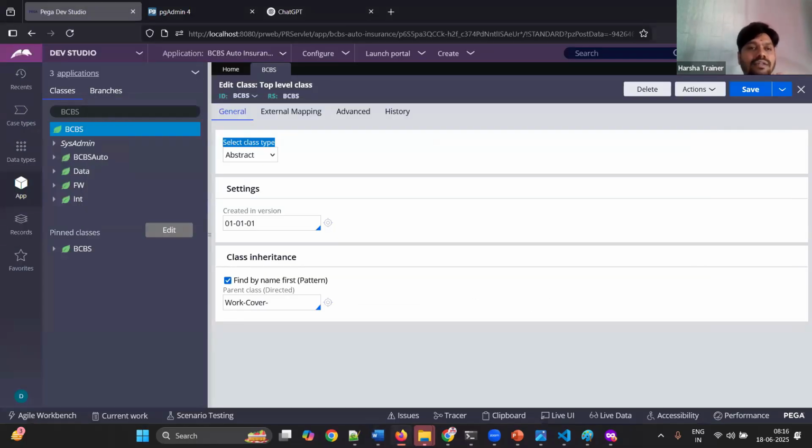So here you go. Second one, what is the second class? BCBS Auto. And you look at here, BCBS is the class name. Here you can see ID. ID is also the same. I told you now, for everything you create in Pega, there will be a label and ID. Label is for display purpose. ID is the actual recognition by the system. PRPC is going to recognize every rule by its ID. ID you cannot change. Label you can modify if you want.